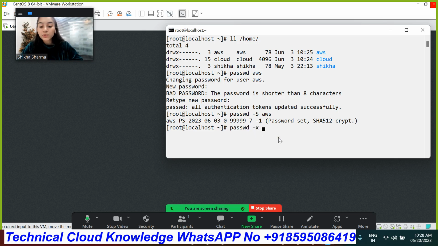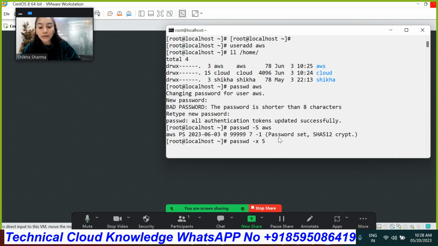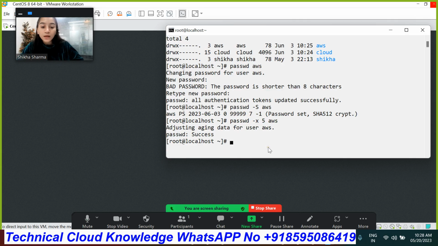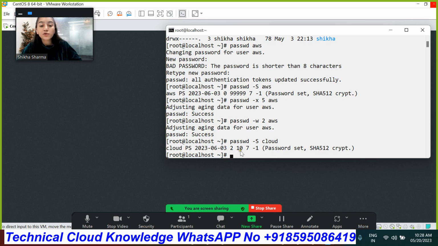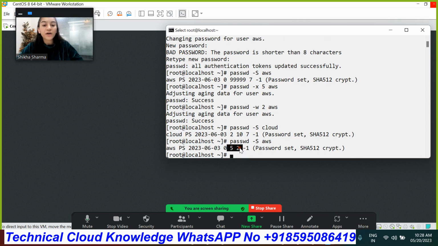I want my password to expire in 5 days, and the user name. Okay, and I want it to provide me the warning. For the warning, you need to execute the passwd command along with the -w option for warning and the days. I want it to warn me 2 days before the password expires, and the user name. Okay. Now check the status. See what is showing. Sorry, I have executed chage AWS. See, the values have been changed to 5 and 2.